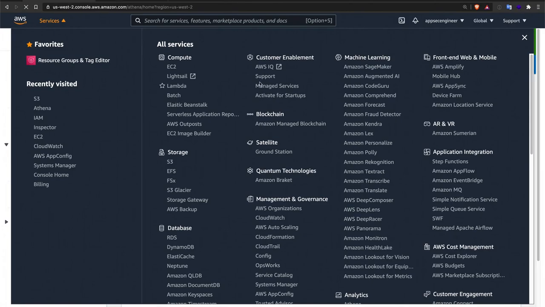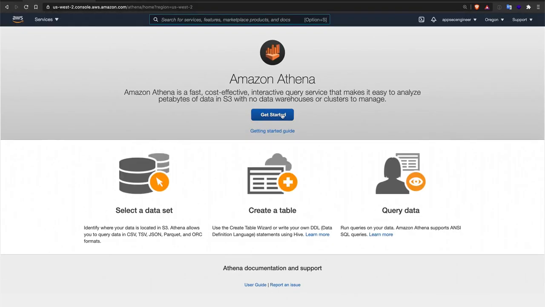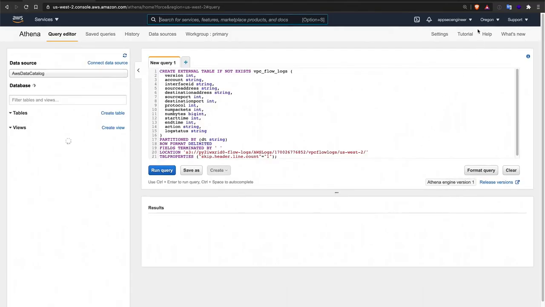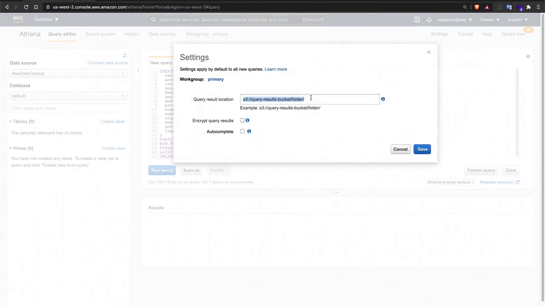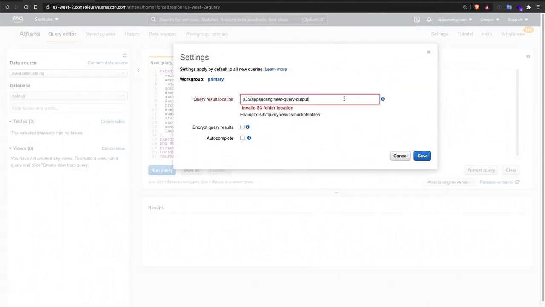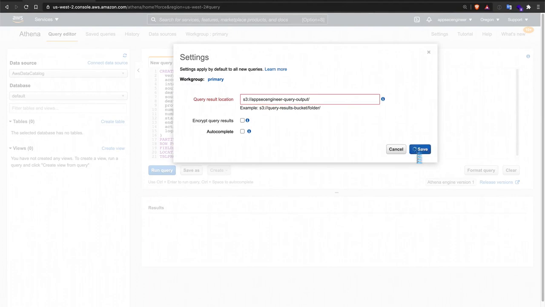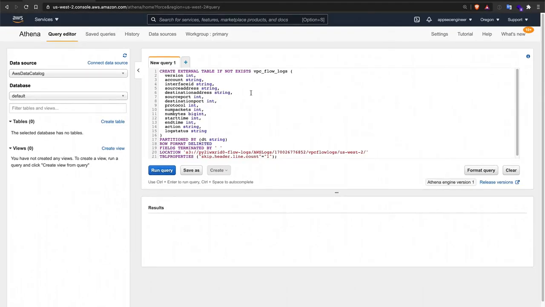First of all, just go to Athena, and in Athena, you will have an option called settings. Now in the settings, you have to go ahead and set your query path. So basically you should have that. And now you can create your table and get started.